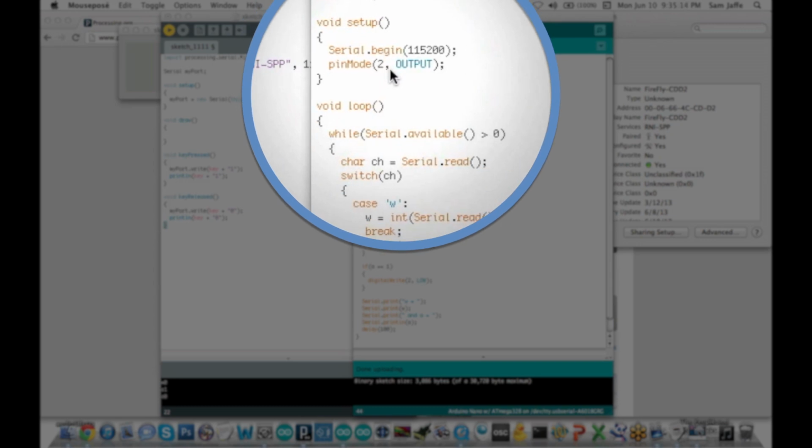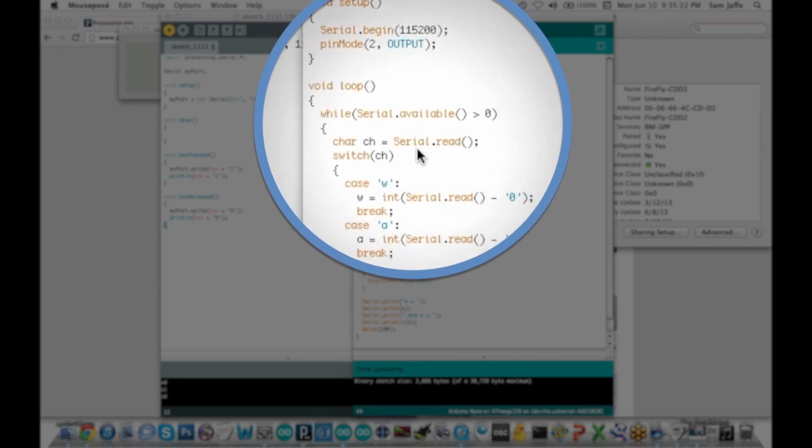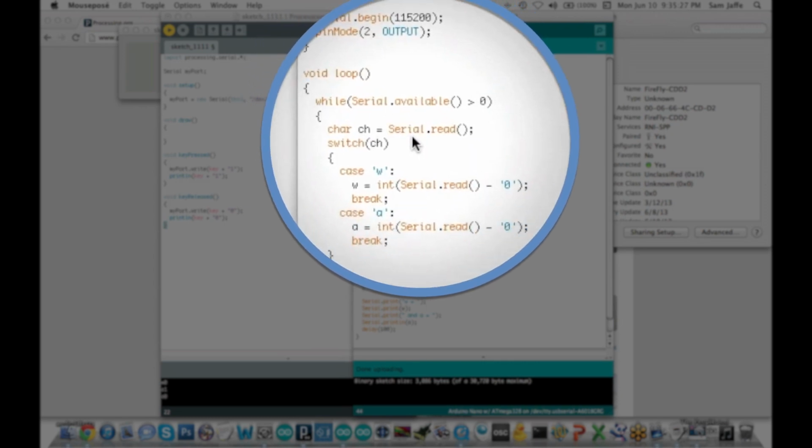Now in my loop, I check if the serial buffer has data. If it does, I take the first character and place it into a character called ch. Then I use ch and see whether it's a W or an A. If it's a W, then the variable W will get the next value. This is a quick way of converting a character to an integer. If the first character is a W, then the integer W gets either a 0 or a 1 depending on the data sent. If it's an A, variable A gets the data.